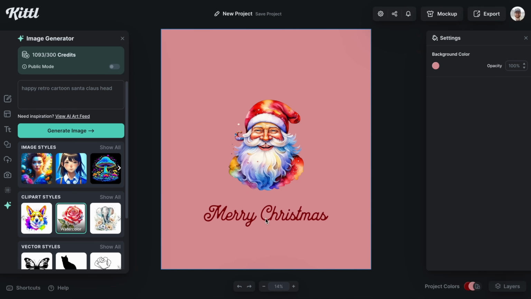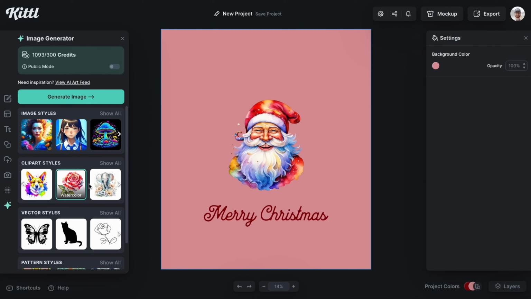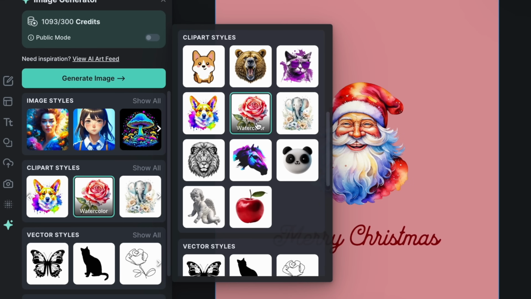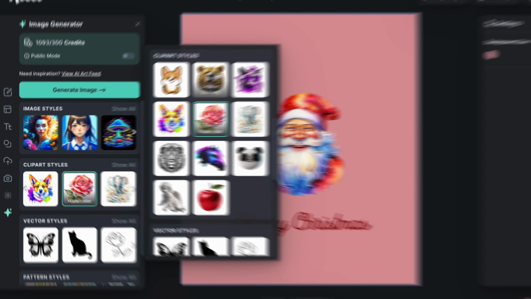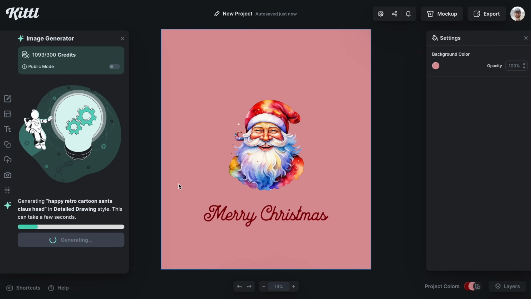Okay, so all I did was just change some colors around, and we've got this really beautiful watercolor Santa that's happy and jolly and cheerful. You can use it for your different merch designs. Okay, so let's try again. Let's go with detailed drawing. I'm going to use the same exact prompt, and we're going to see what we get.